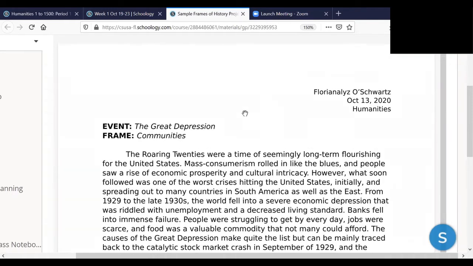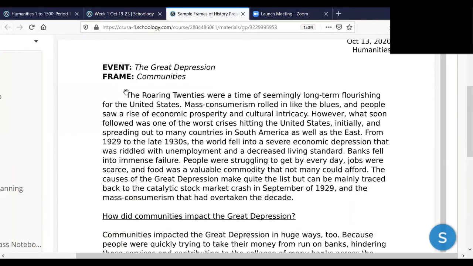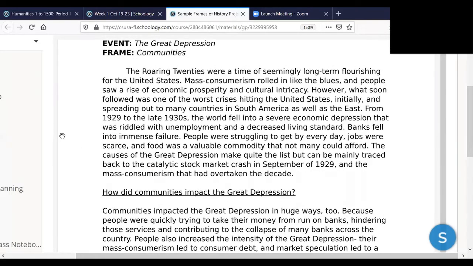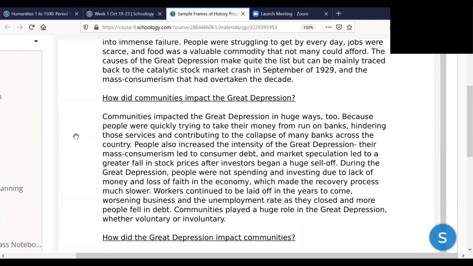You can choose any event from the whole history of the world, any event on any scale. So it could be World War II, it could be the assassination of Abraham Lincoln, it could be the Haitian Revolution, it could be when you moved to the United States. It can even be an event from your life. Paragraph 1, you will simply summarize the event for me. Paragraphs 2 and 3, you're going to apply one of the frames of history to the event. The frames are communities, networks, and production and distribution.